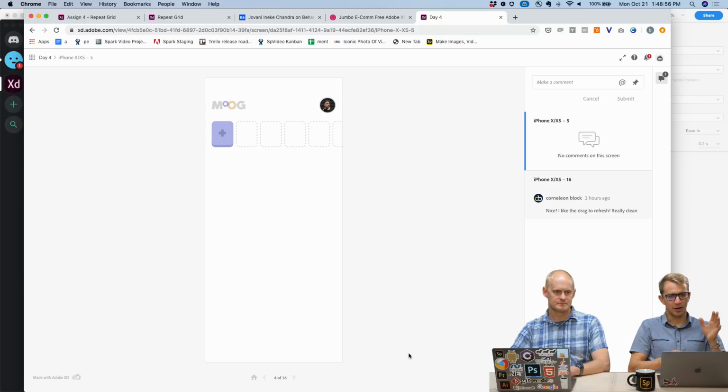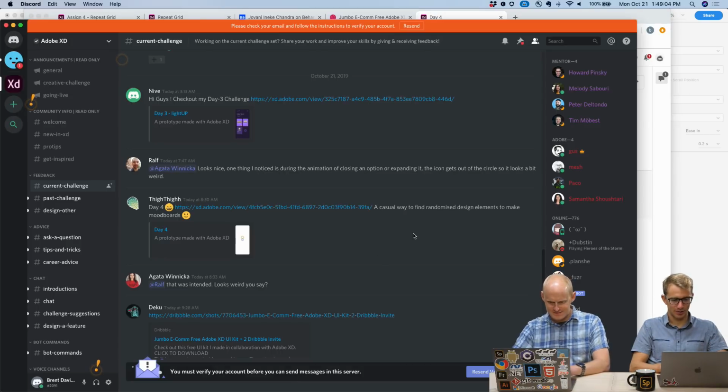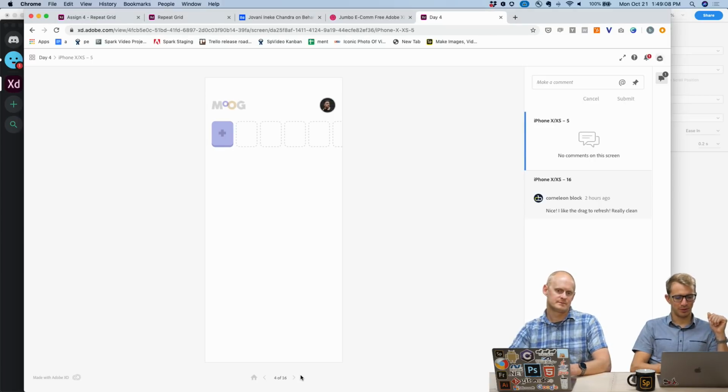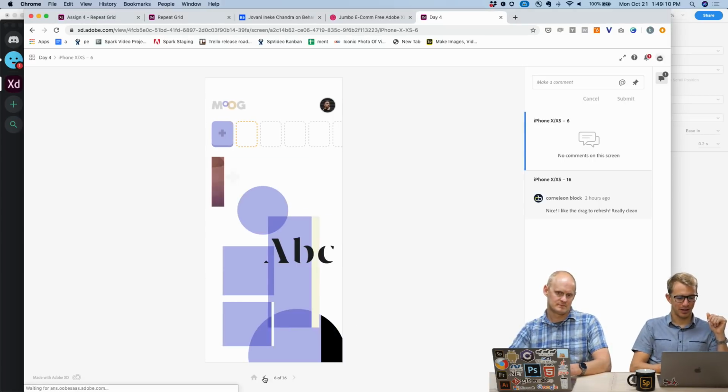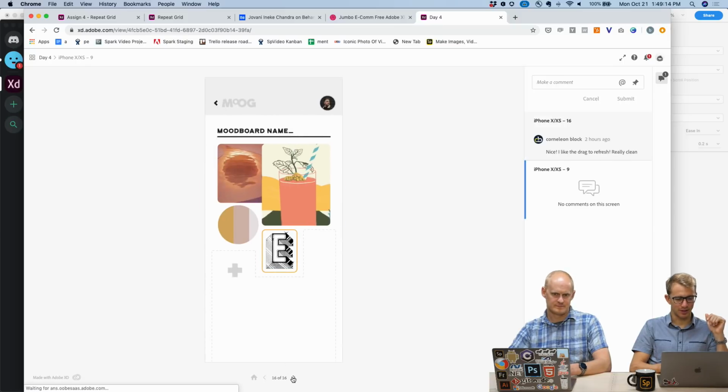So, all right, good start here. Moog, and if I sort of forgot, we got so excited what they said that this was. A casual way to find randomized design elements to make mood boards. Okay. Moog, the mood board element maker. I guess I should click on, sorry, I'm doing this wrong. One more refresh here.